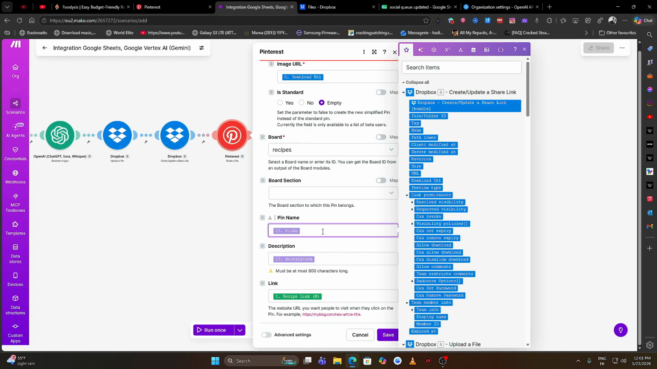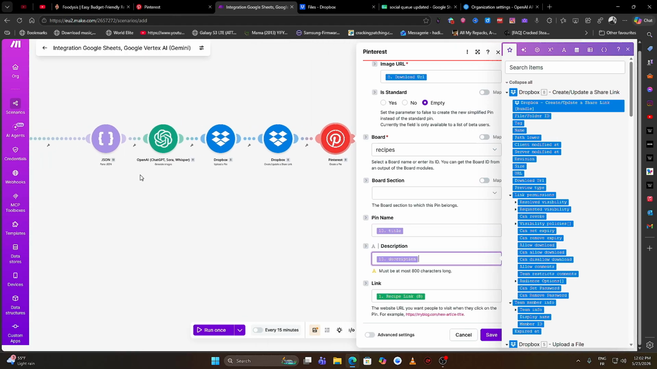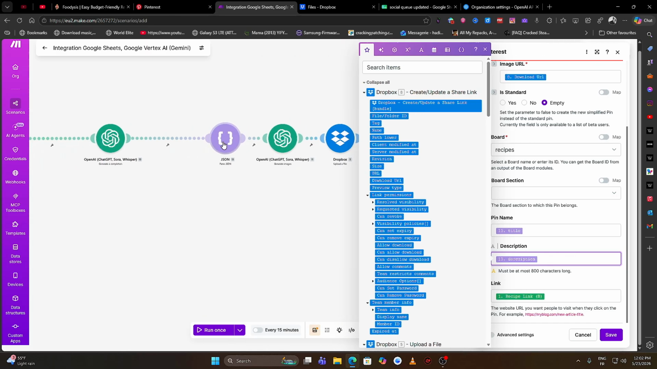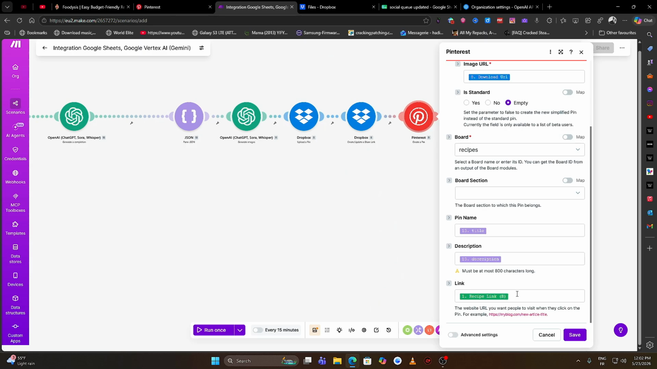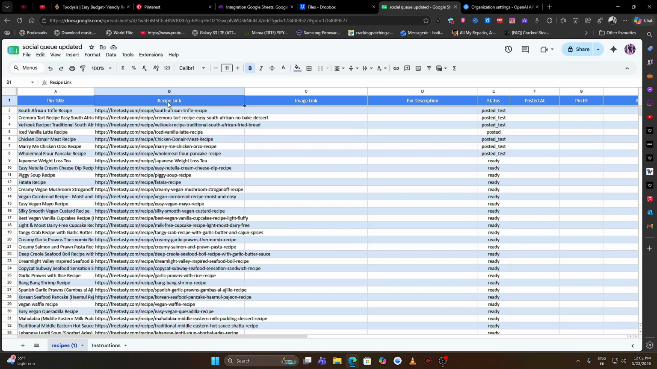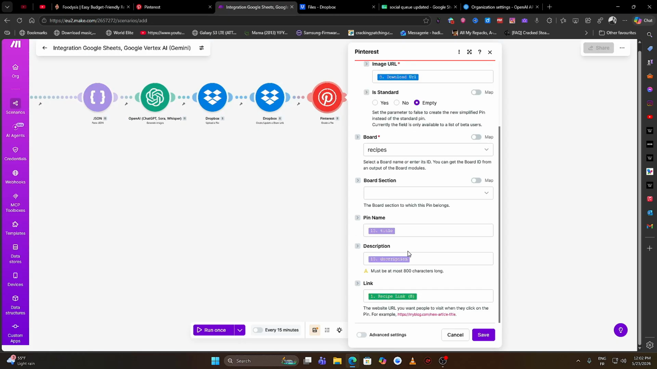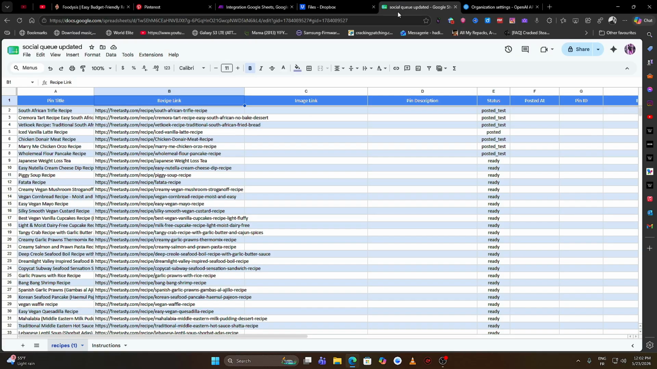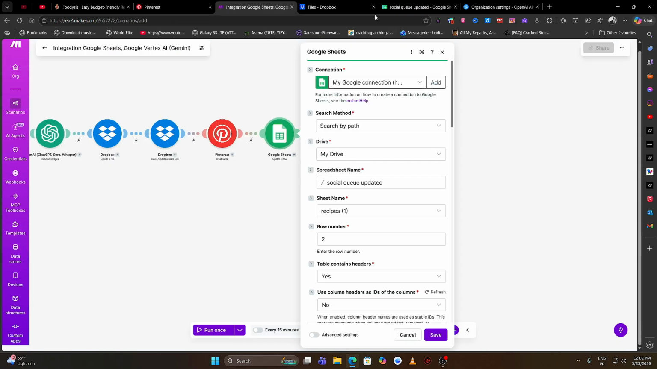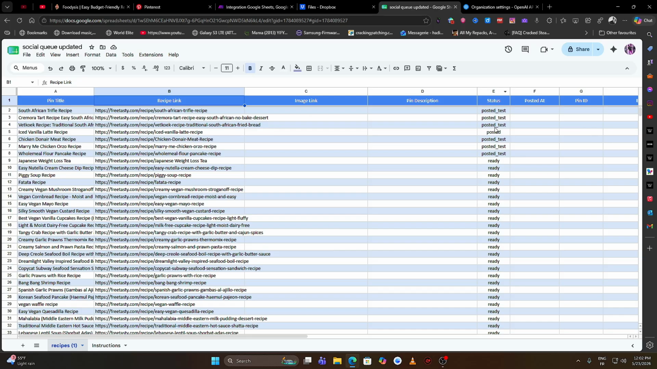The pin name should be the title of the JSON parser, so leave this one as is. The description should be the description, because again, we mentioned that all of these will be independently given right here, backed by ChatGPT. And for the link, it will be the recipe link from the Google Sheets. So this is the recipe link, or in your case, it will be the blog's link or the shop link or whatever. And just like this, click on save, then go back to the last module, and this module will update the last row, which is the status right here. So it will update it from ready.